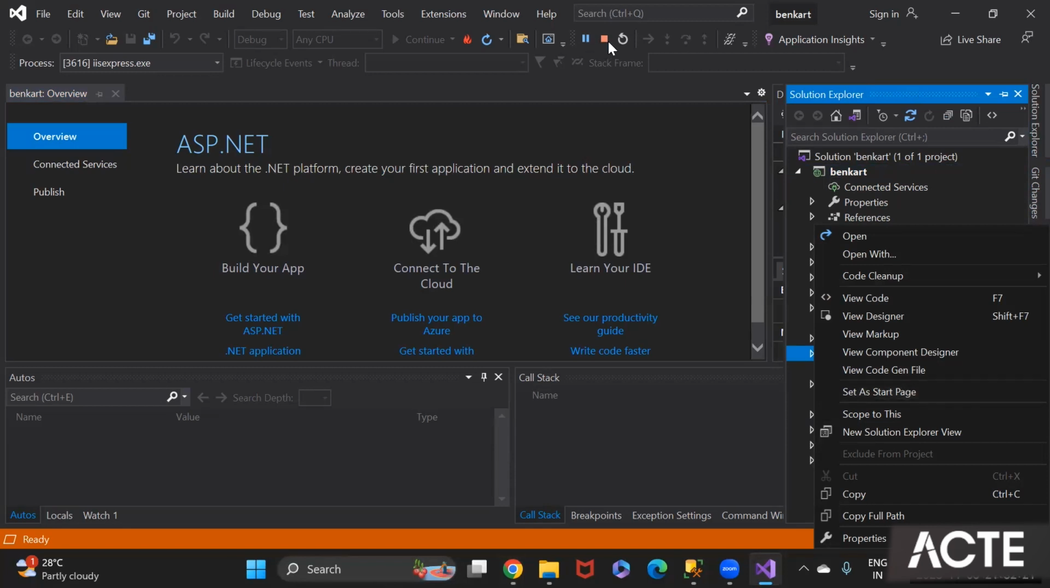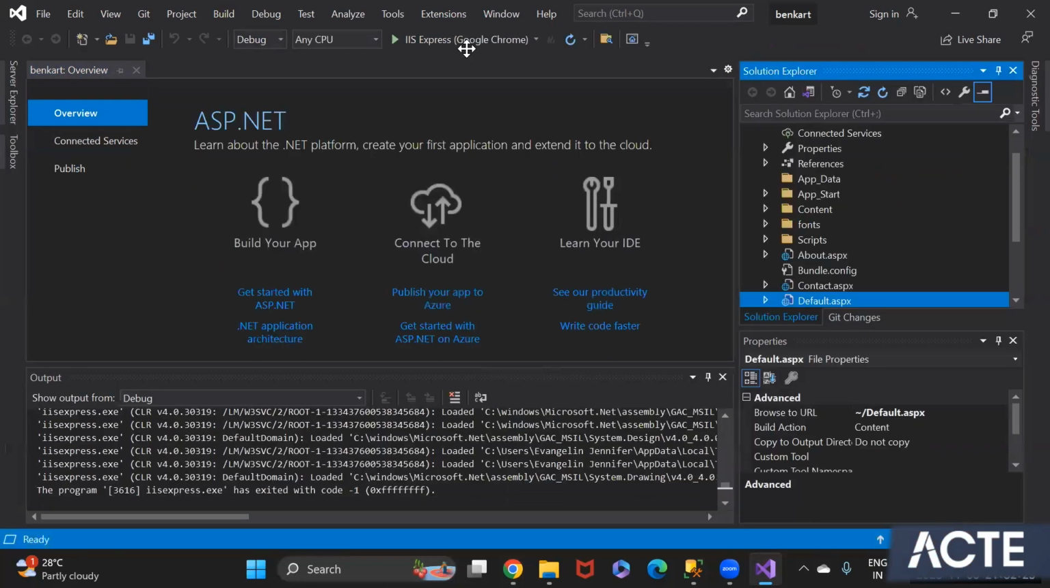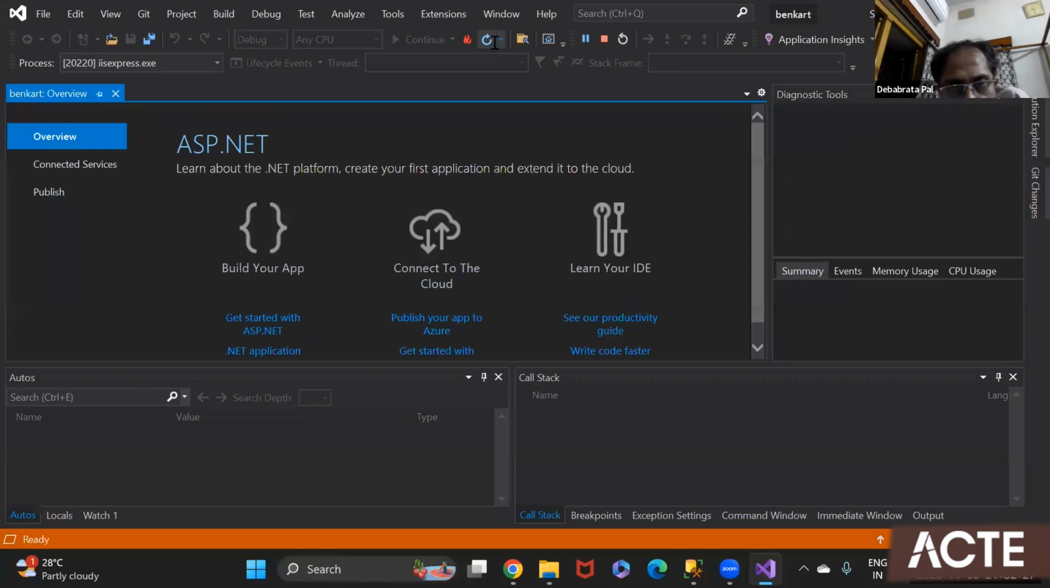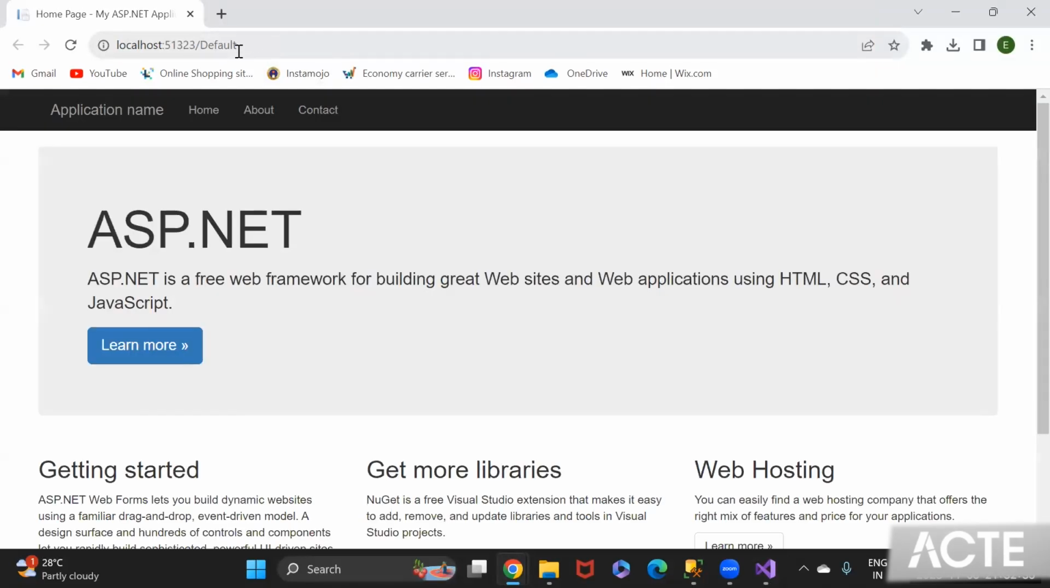For example, I am just running this application. Immediately, which page loaded? Default.aspx. So this is set as the start page. If you change this page to about.aspx, then what will happen? Whenever you run this application, about.aspx is the one which will get loaded first. Understood?